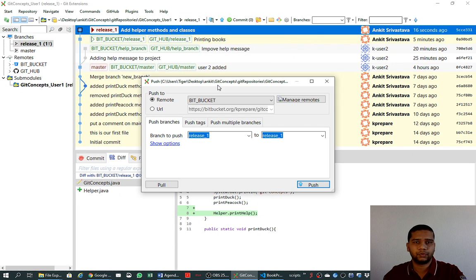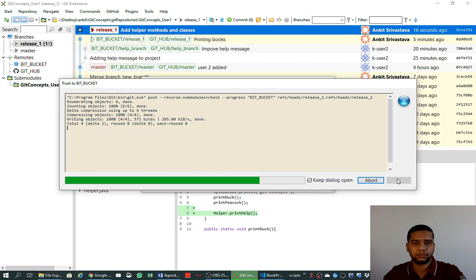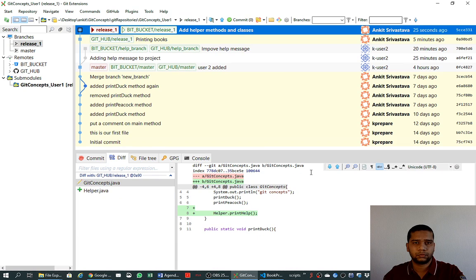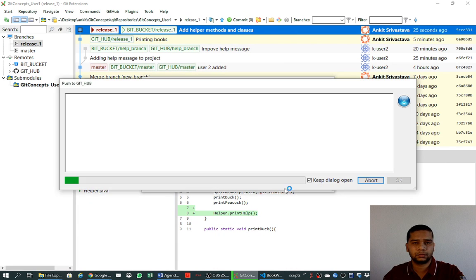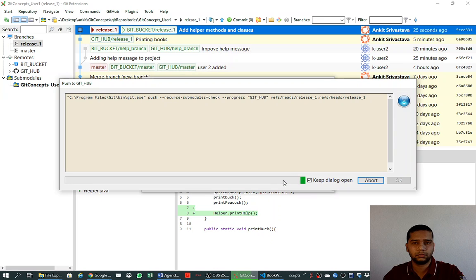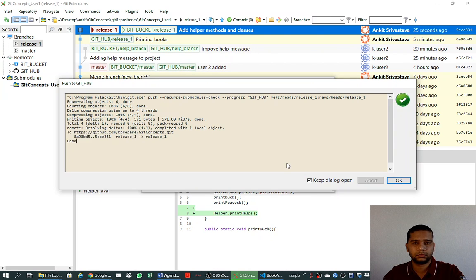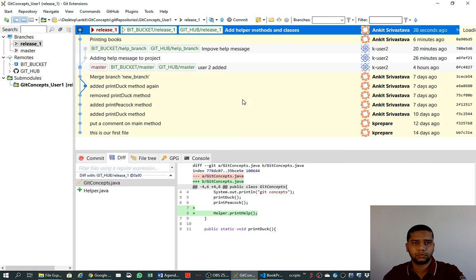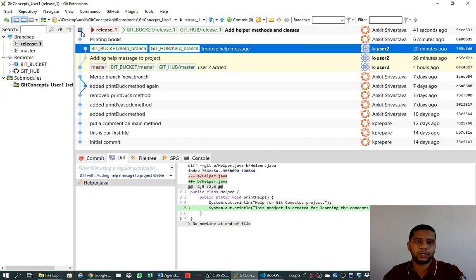Now we can push it as before on Bitbucket, and on GitHub. So this way we have picked these two commits into our release branch.